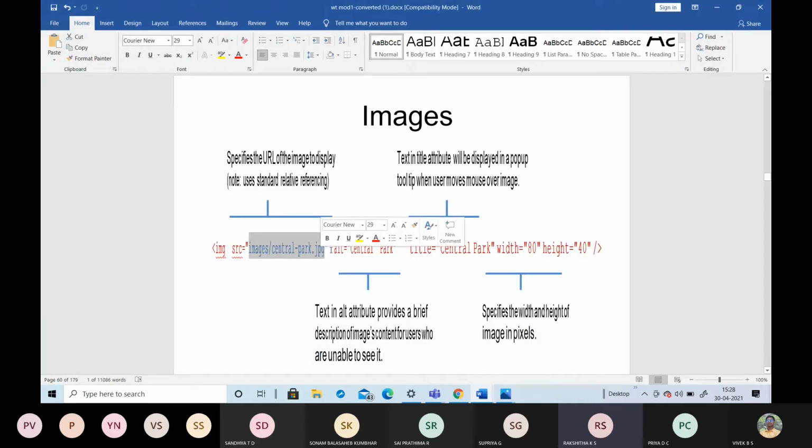Instead, it is going to display the text central park. If, due to some errors, you are not able to view the image, then the alternative method is that it will display the content description of the image. Just by seeing this, you will come to know that this is the image that should be in this place. Then again there is the title. Here we can adjust the width and the height. So let me see the first one.